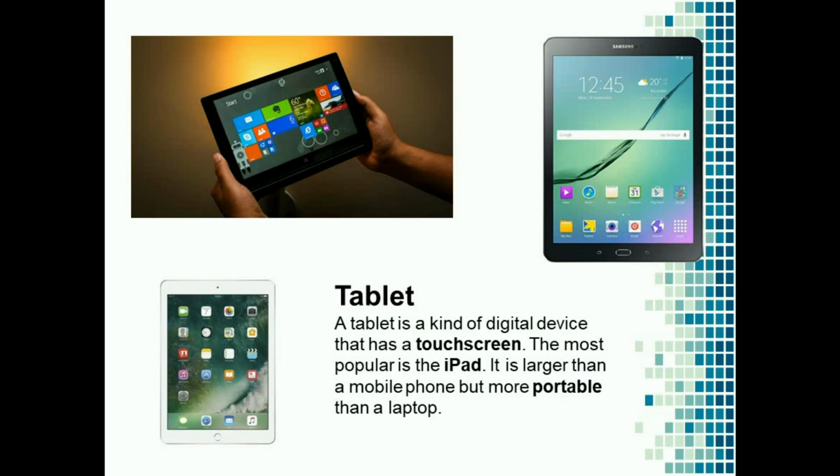In fact, that's a very important part of a tablet. The most popular one is the iPad, but there are others, and so instead of just saying iPad, we call them all tablets. It is larger than a mobile phone, but more portable than a laptop. Portable means you can take it around easily.